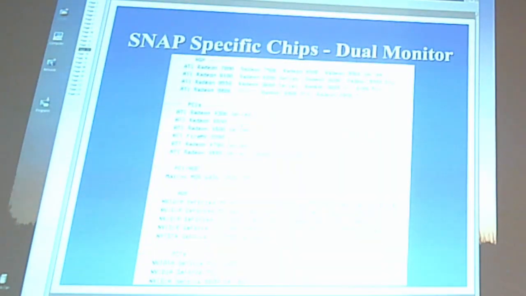Those like older ATI cards? Well, those are these. And this is the list of chips from the README on the wiki, the subset that will support dual monitors. Because the set of chipsets that will support dual monitors is smaller than the set that will support Snap as a single monitor.